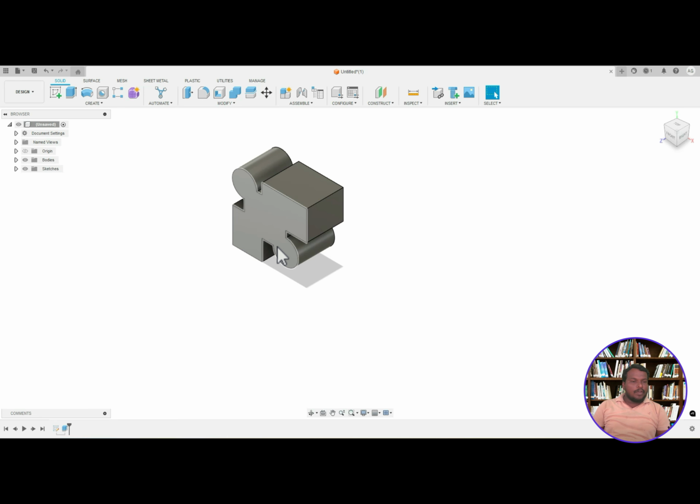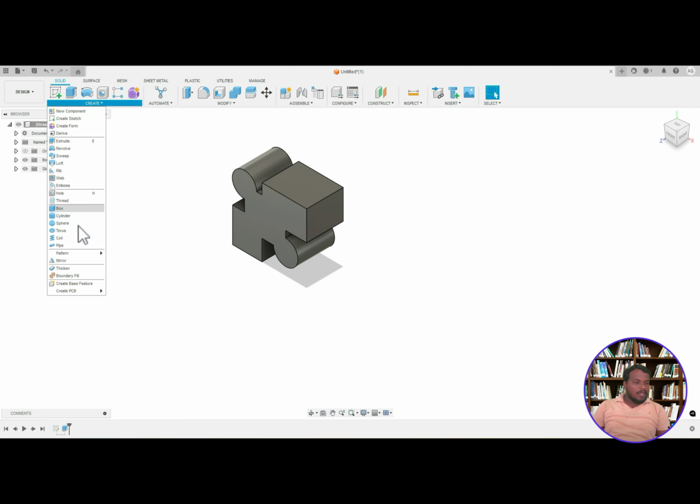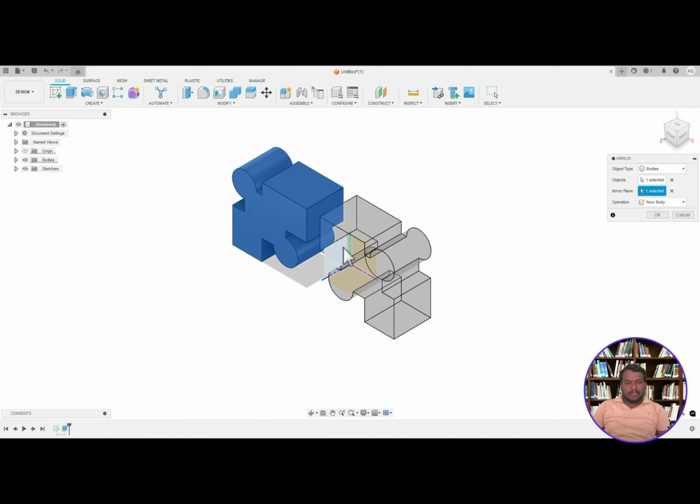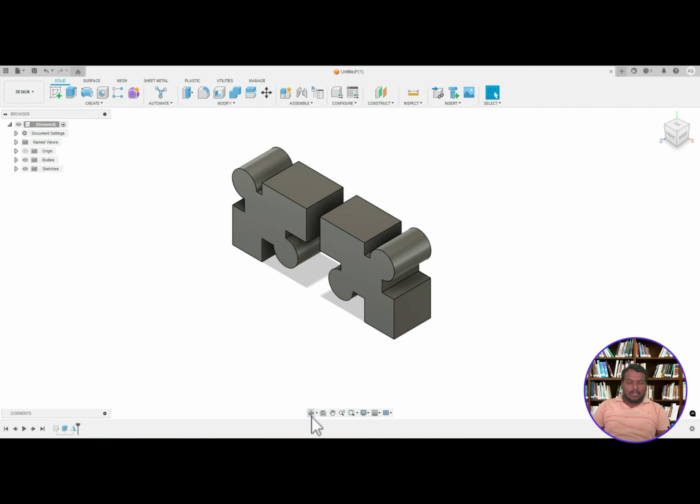So what do we do? We do the mirror. Go to the mirror, select the mirror, and select the object. Bodies was selected. About the plane. Okay, so first we'll do this plane. Next, the new component join, and this is a new component. Okay, you can see that.